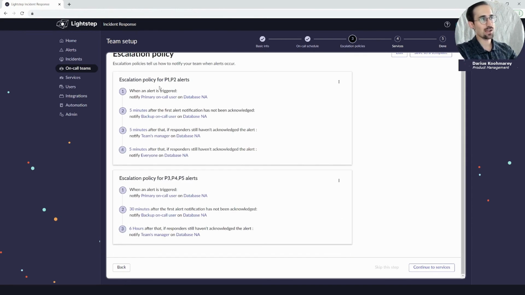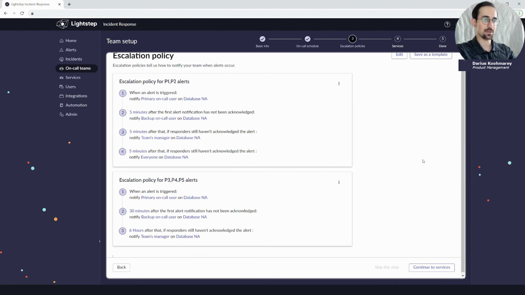And you could see now I have full coverage. I have escalation policies for P1, P2, and P3, 4, and 5. And so now I know when an alert comes in that is affecting a service that my team manages, we know who it's going to go to based on the on-call schedule, whose phone is going to get kind of lit up, as they say. And then we know if they don't pick up, who it's going to go to next per the escalation policy.